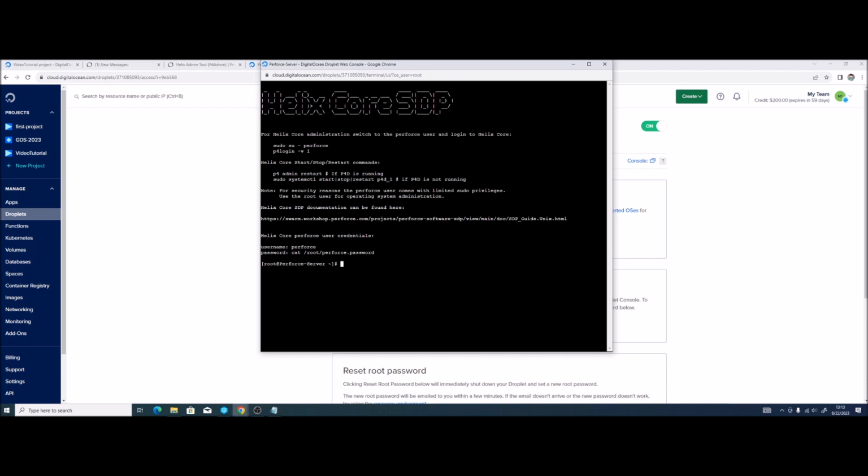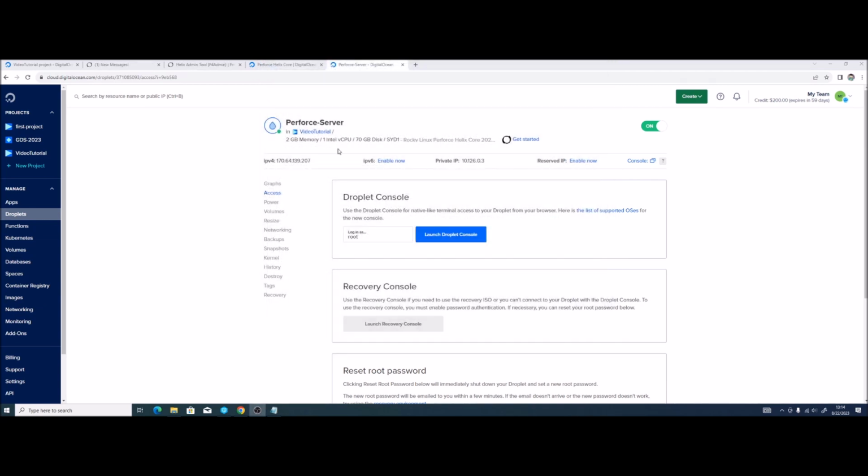So, you'll see here, Helix core. So now we want to run the command cat /root/perforce.password, and this will just give us the admin password for the Perforce server. So, take note of this, copy it down somewhere because you will need it. Alright, once this is done we can just close this down, and that is the DigitalOcean setup completed.